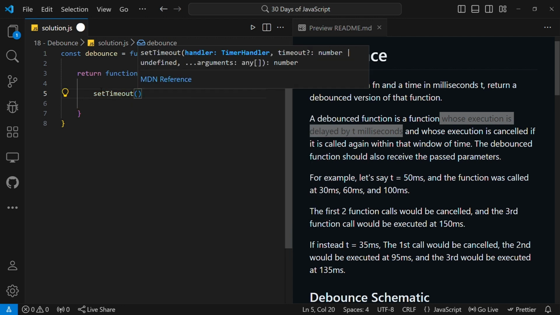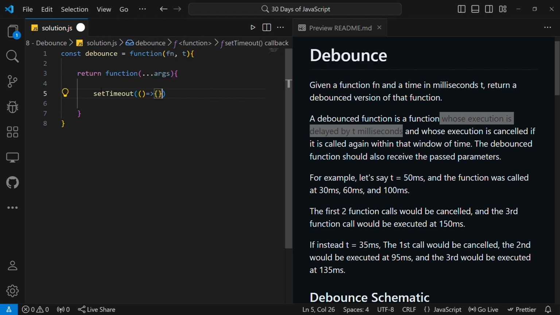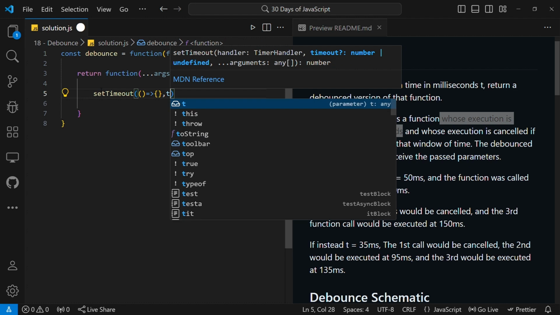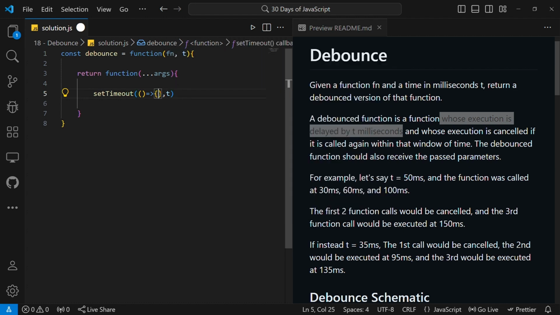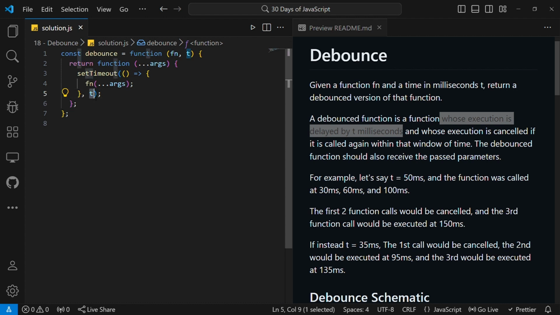So I know that this setTimeout function takes in a callback function and the delay time. In this case, the delay time is time t. So in this callback function, you can call our function fn inside here. I call it with the args that were passed up there, but I have to spread each individual item of the args like that. This will make the function delay for a time t before it runs.